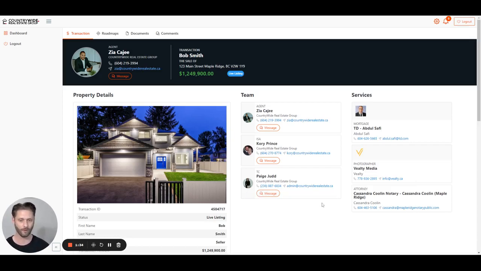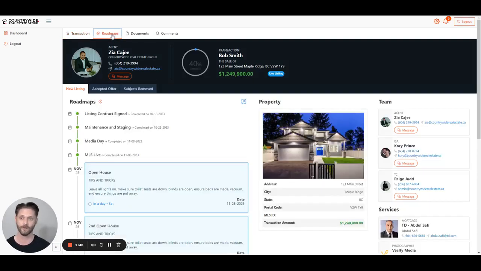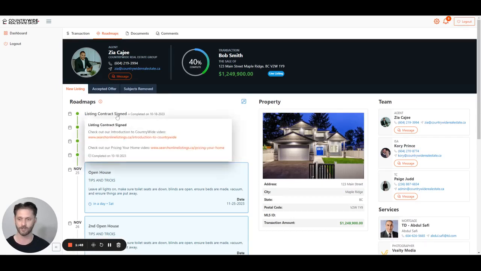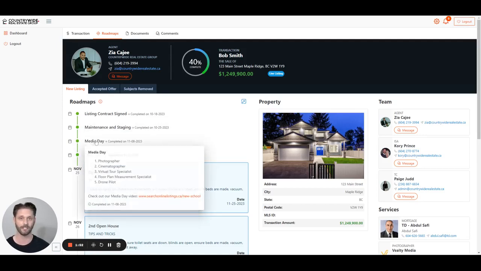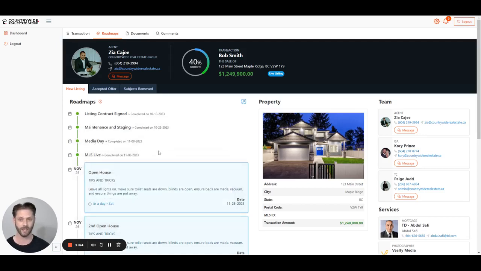So one of the more powerful things to do with this portal we created was what we call the roadmap, so the road to close. If you click on that, you can see new listing. You can see it's got the dates when different things or milestones are going to happen with the transaction. So listing contract signed, maintenance and staging date, media day, and the MLS live day. These are green because these have already happened.